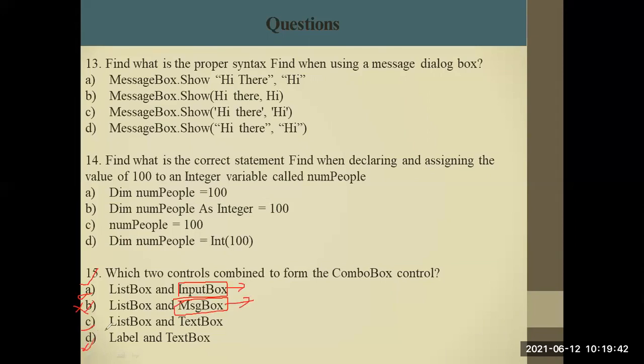Now we are left with only two options, option C and D. One is list box and text box, one is label and text box. The correct option is option C, which is list box and text box. The combo box is a combination of list box and text box.